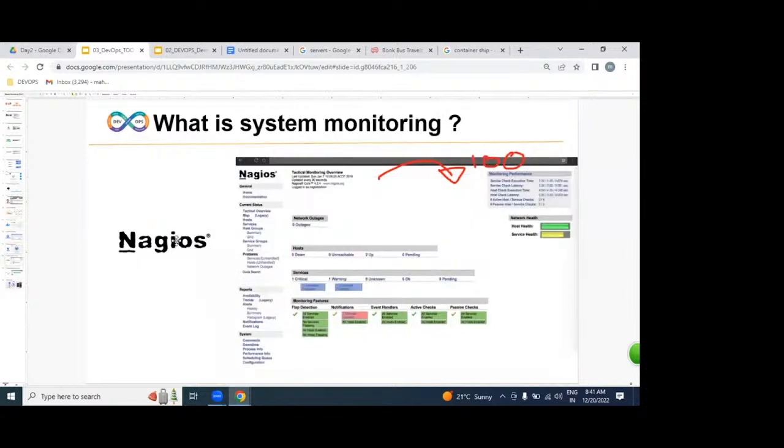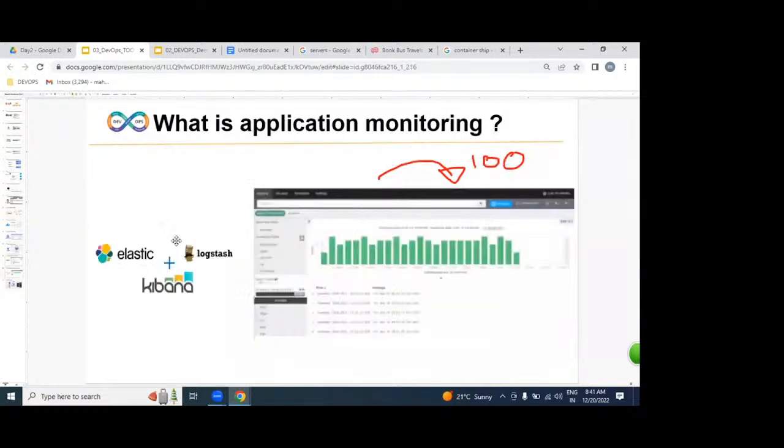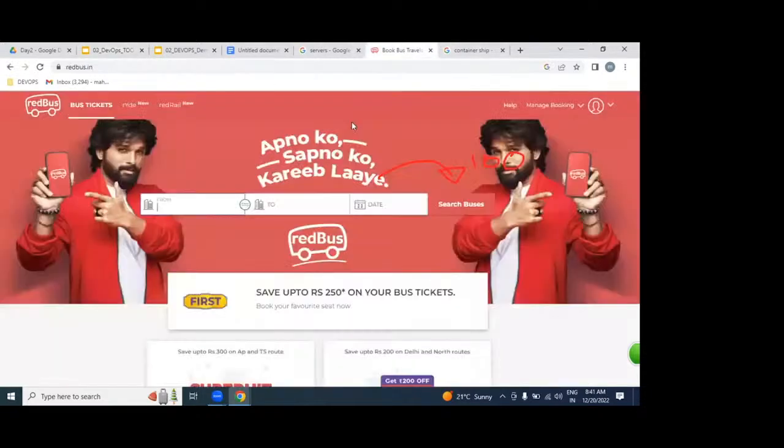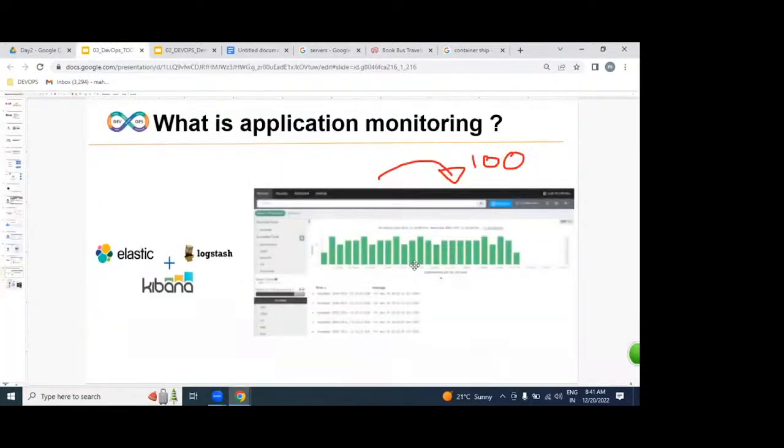We're going to learn monitoring tools like Nagios and ELK. Nagios is system monitoring, like RAM, CPU, motherboard. Whatever the user load may be, we can monitor it. ELK is application monitoring. Each and every application internally generates logs, and those logs will be monitored. It will generate analytics as well.